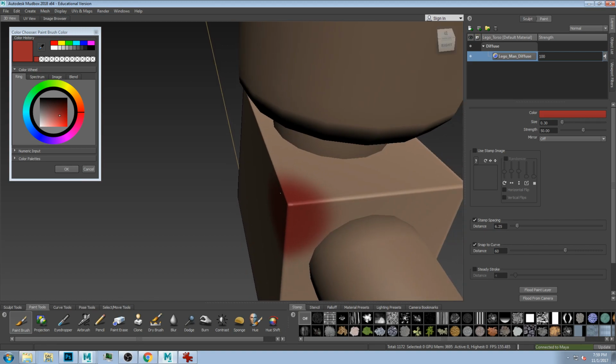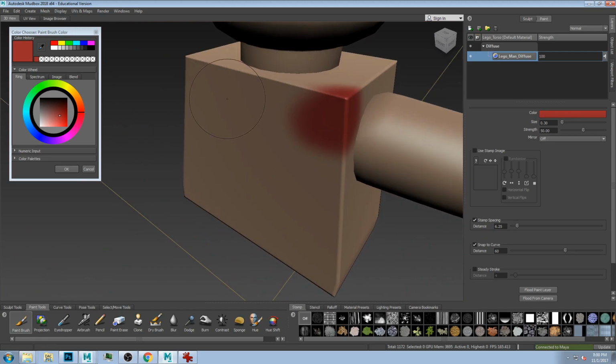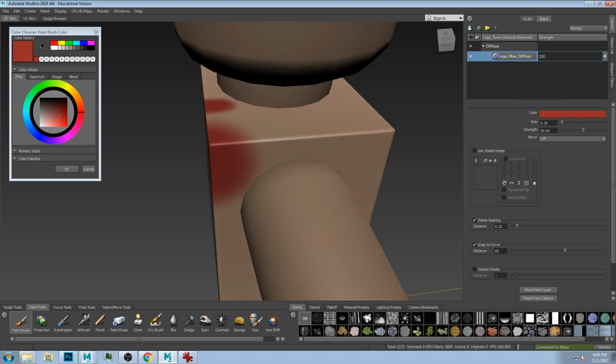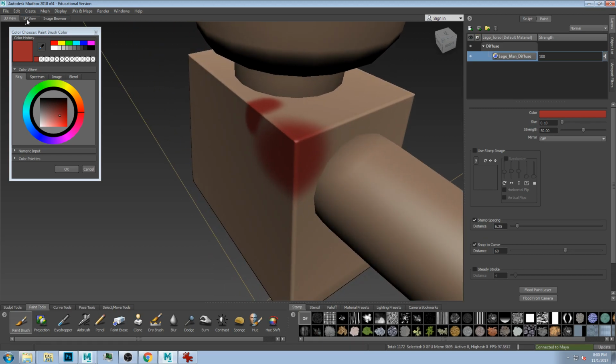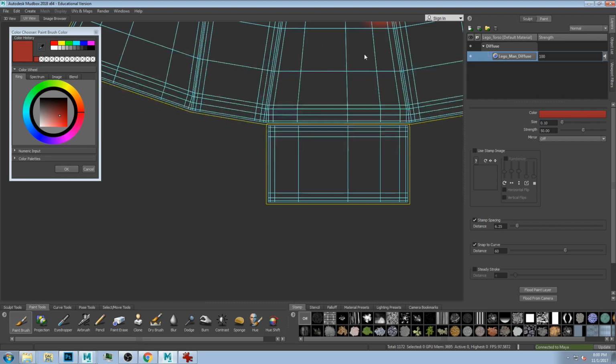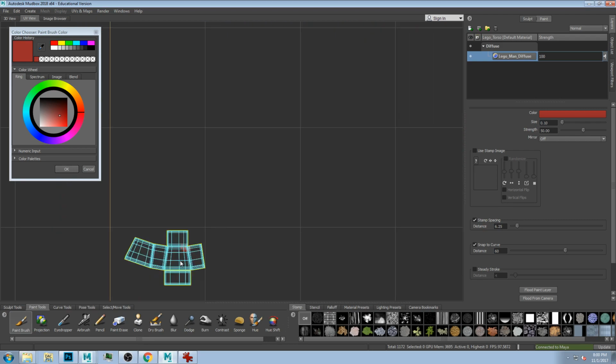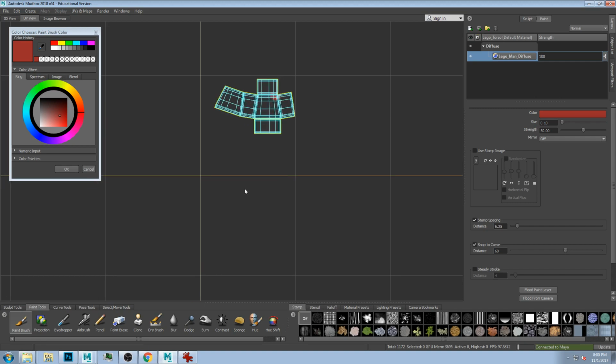Remember when I just unwrapped this, these faces and the top are attached to each other, so it makes total sense that I could paint from here to there. But remember, here, these faces are flipped up, and in fact we can see them. There's a UV view here. So see, these guys are, hold on. There we go.